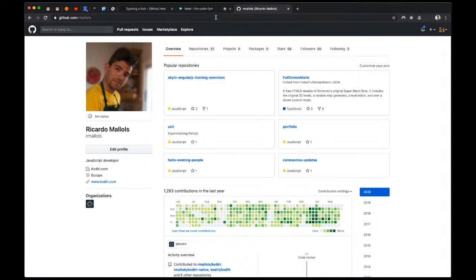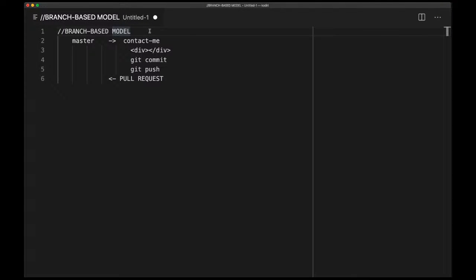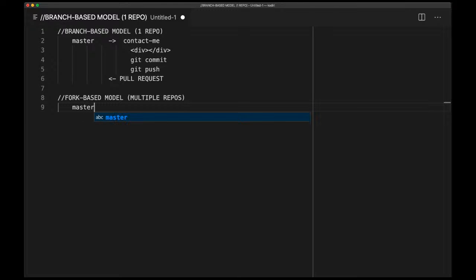So on the branch-based model, we have one repo, one project on GitHub. Let me present you a different way of working with Git, and then we'll talk about differences and similarities. So the other alternative is what we call the fork-based model. With the fork-based model, we don't have one repo. We have multiple repos. The way it works is we have master, that's the same thing. You can even have some branches as well, technically speaking. That's all good, so that's the same thing.